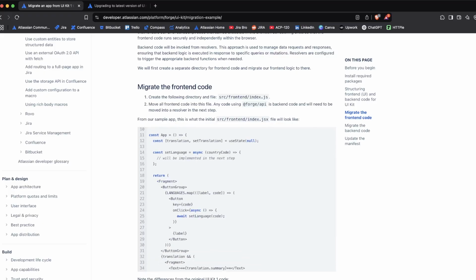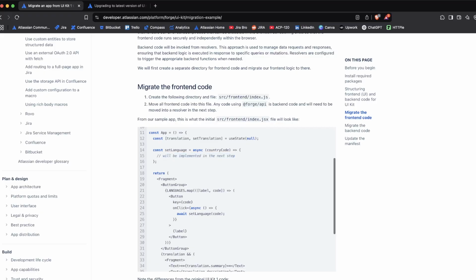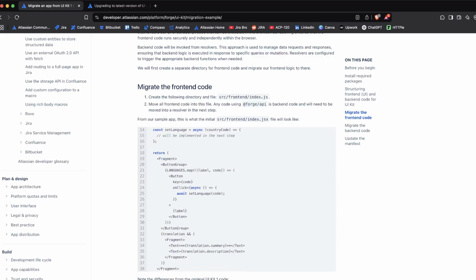Okay, and what is actually happening in here? This is now using useState, and this is from React. So you would need to learn React in order to understand what is happening in here. And then we have this constant that is an asynchronous function, which will be implemented in the next step. And now it's calling the whole fragment in here.